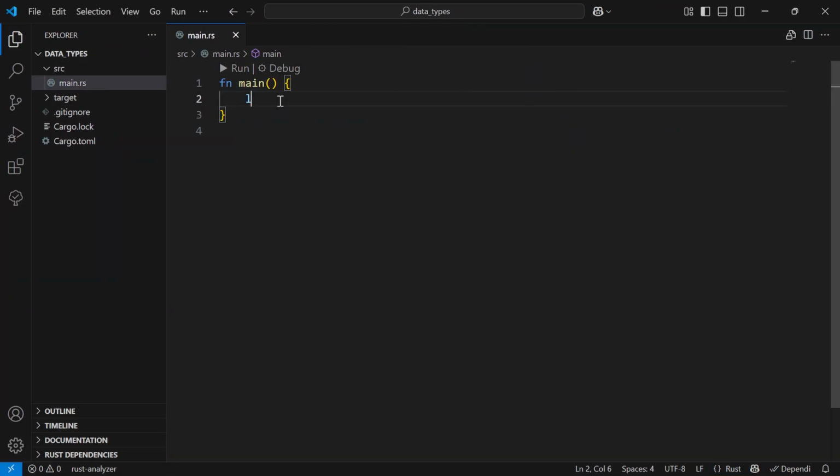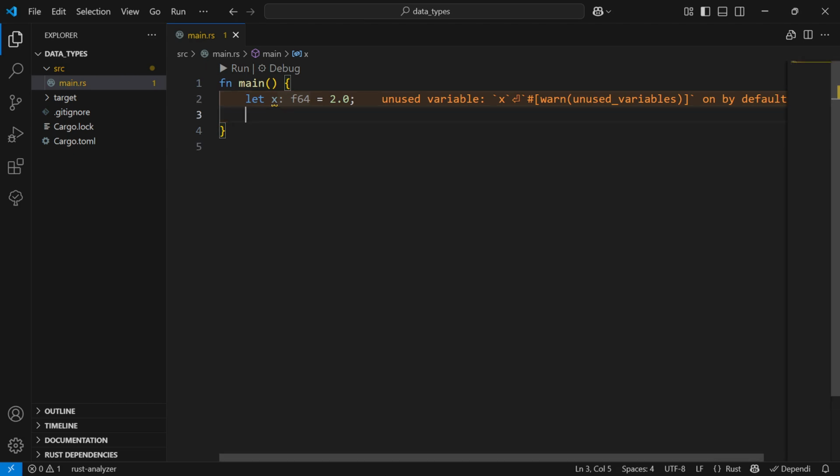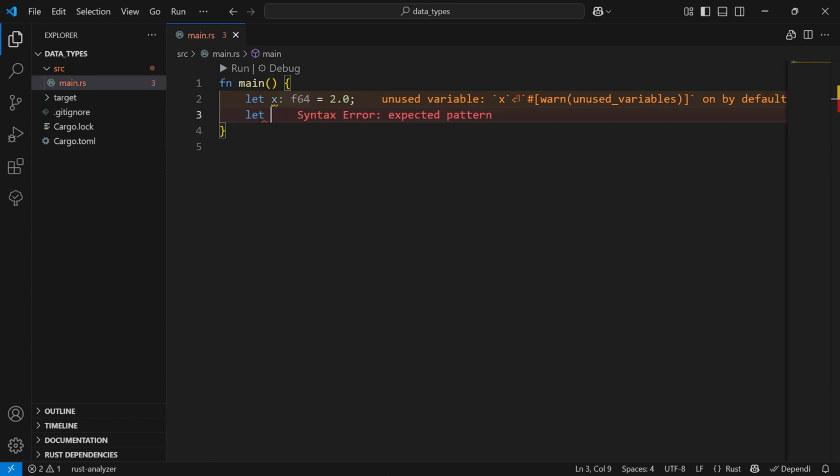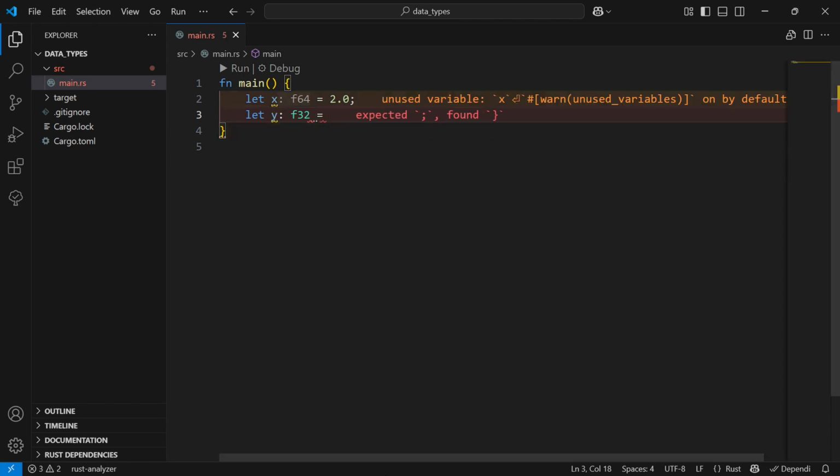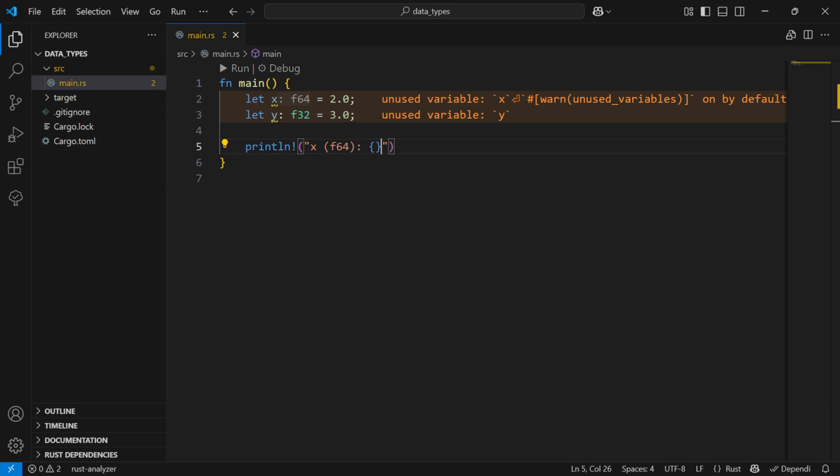In this example, the variable x is assigned the value 2.0. Since we didn't add a type, Rust automatically treats it as an F64, which is the default. If we want a 32-bit float instead, we can be explicit. Both are floating point numbers, just with different levels of precision.